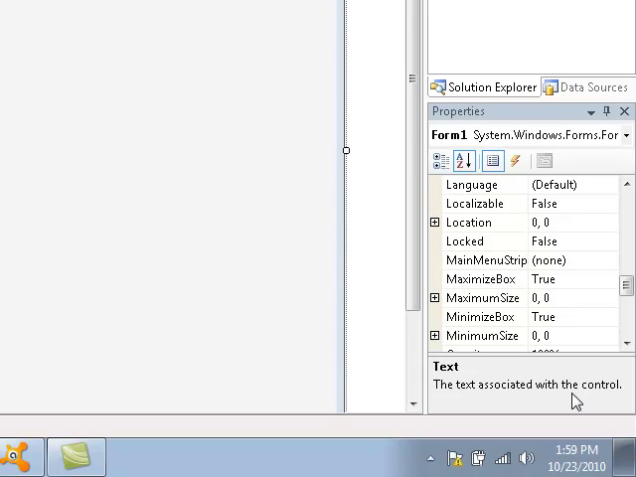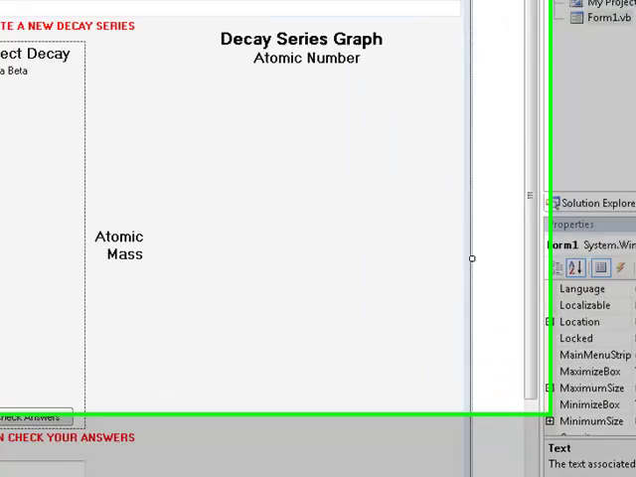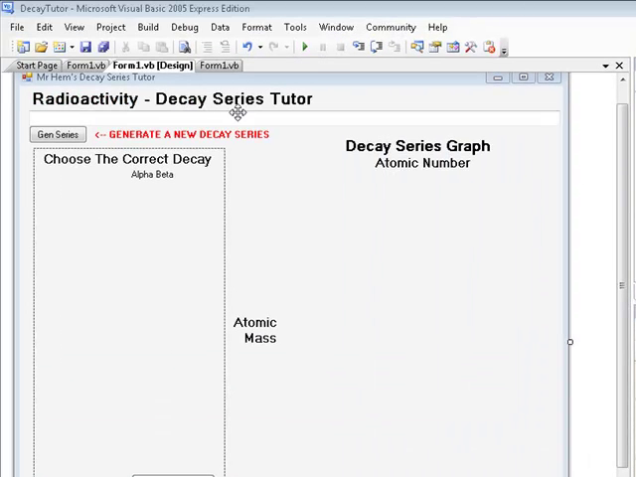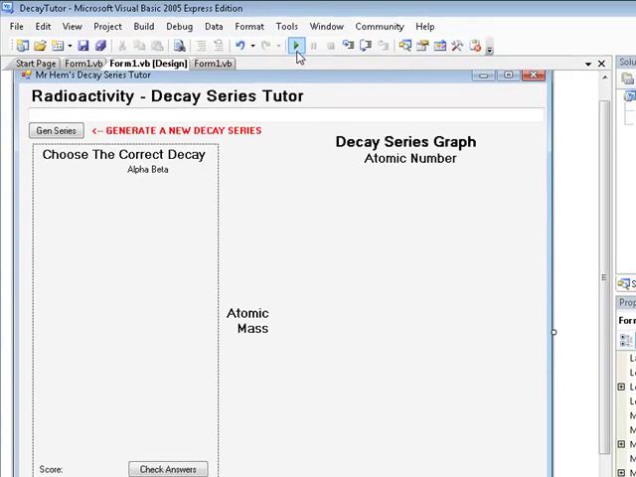Now, one of the assignments for my IT method was to produce software that was designed to teach students a certain concept in physics. Just to show you, this is my radioactivity decay series tutor that I programmed in Visual Basic .NET. So I'll just run it.